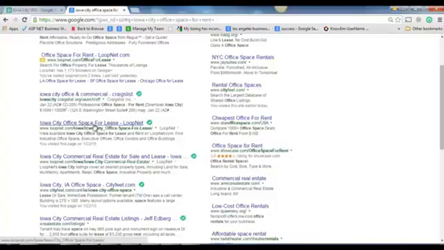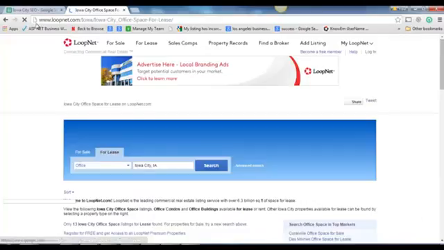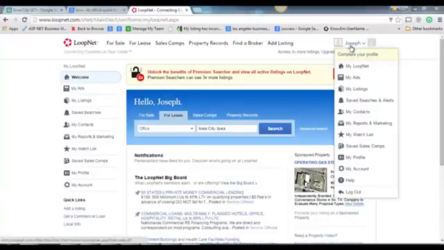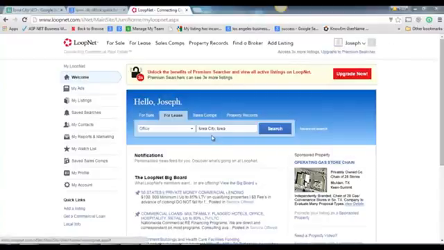Here we are now. LoopNet is a lot of times my go-to place. So really all you need is an account. It's free. You sign up for free. And I just go to look for lease, office, and then I'm looking at Iowa City, Iowa.